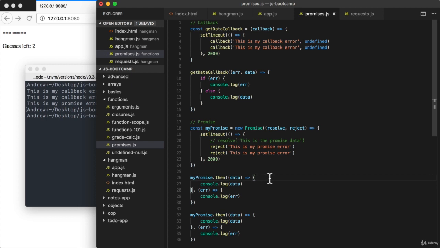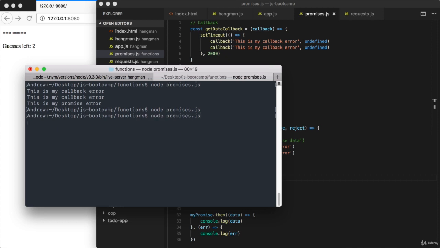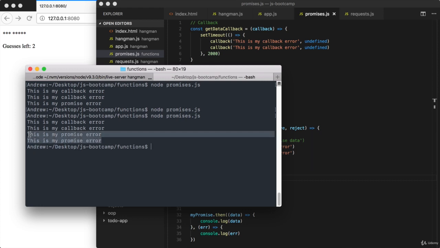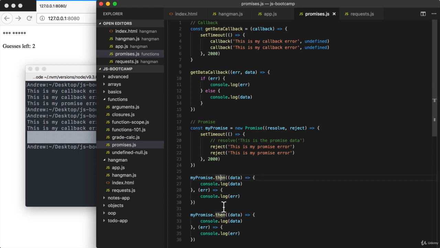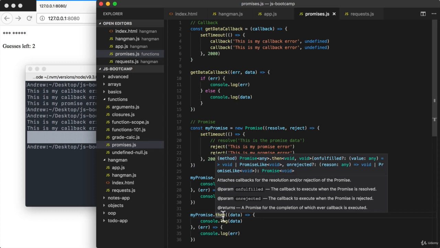We can see that this works by saving promises.js. Over here, I am going to rerun the script. We wait our 2 seconds, and what do we get? I get 2 calls to this is my promise error showing up. And that is because we have 2 calls to then right here, but we did not have to wait 4 seconds. We just had to wait 2 seconds. We waited for the promise to resolve or reject, then both then methods responded to it.